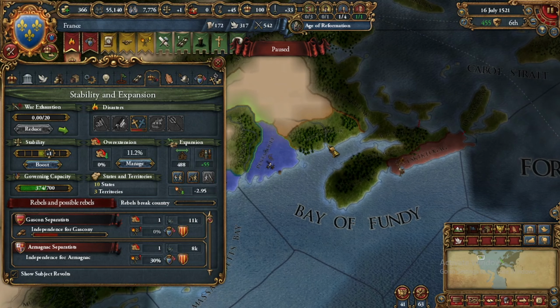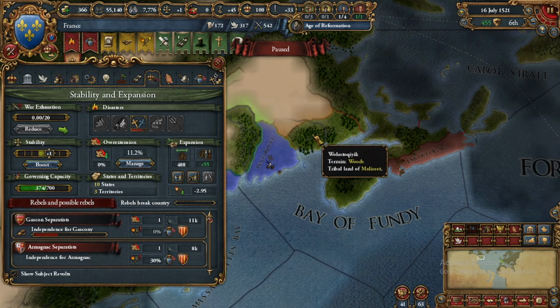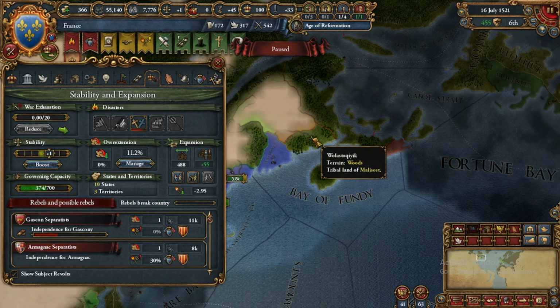So that's how to do it. That's how to colonize any part of the world in Europa Universalis.